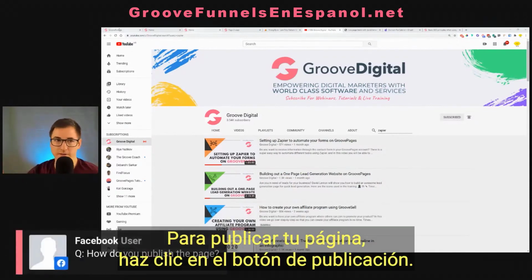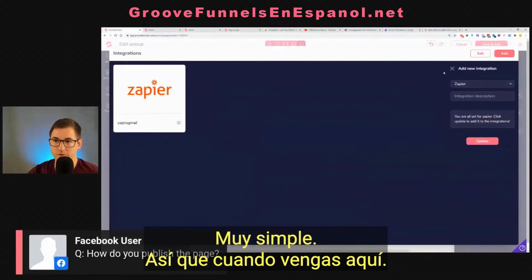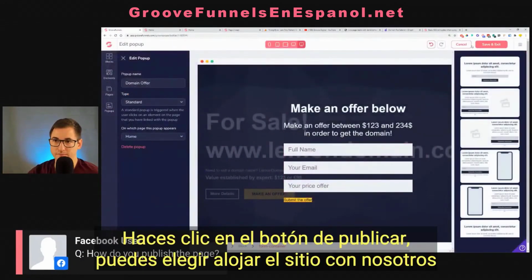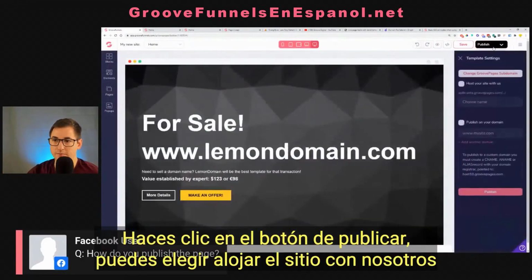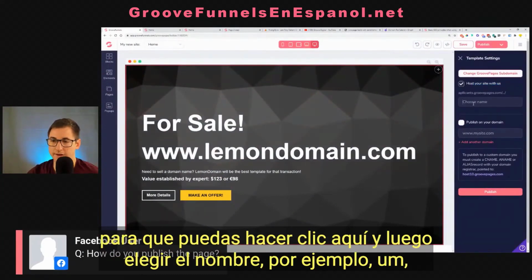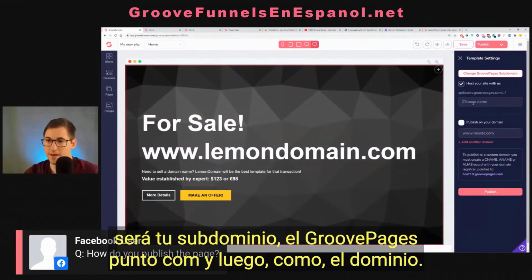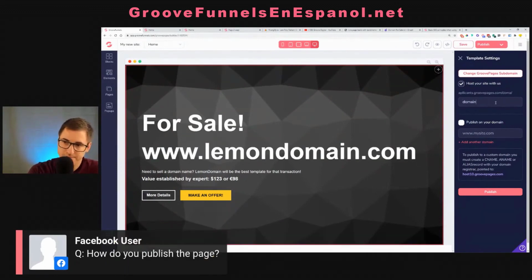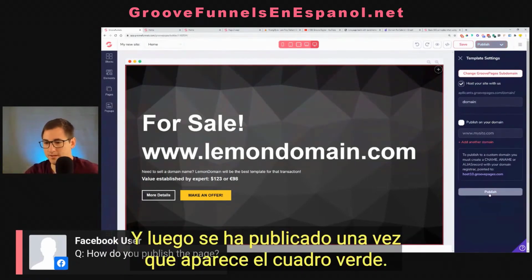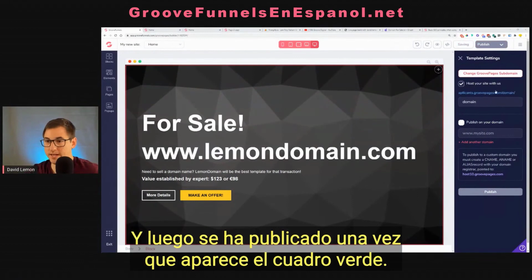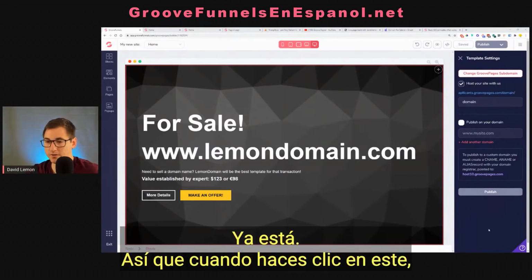How to publish your page? You click the publish button. Very simple. So when you come over here, you click the publish button. You can choose to host the site with us. So you click here and then choose the name. For example, it will be your subdomain, groovepages.com, and then the domain. Hit publish, and now it has been published once the green box comes up.